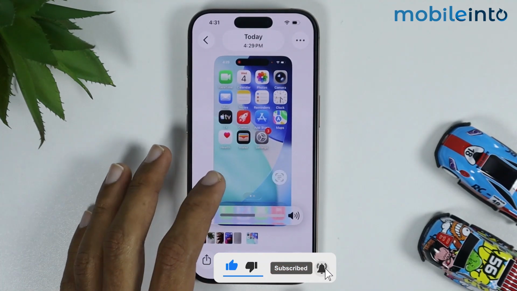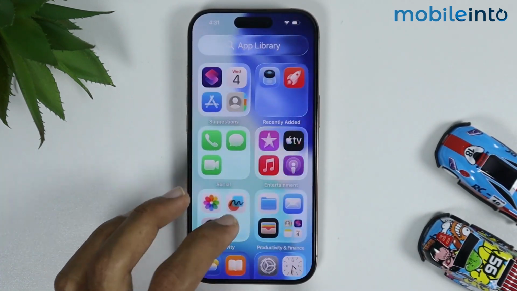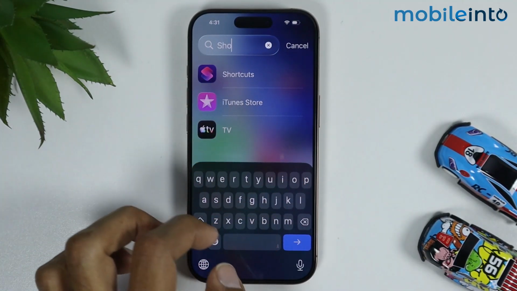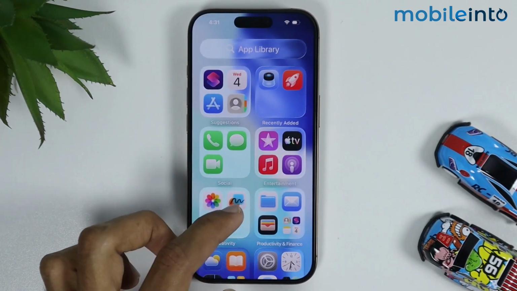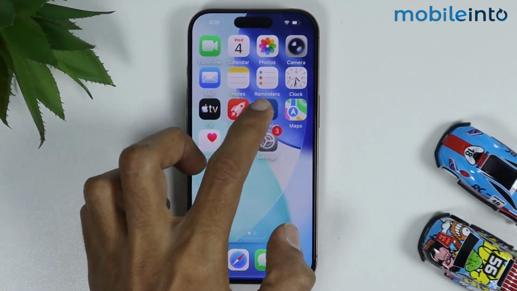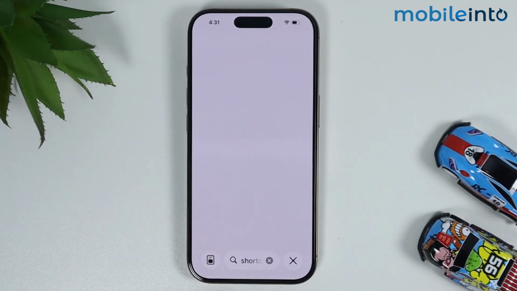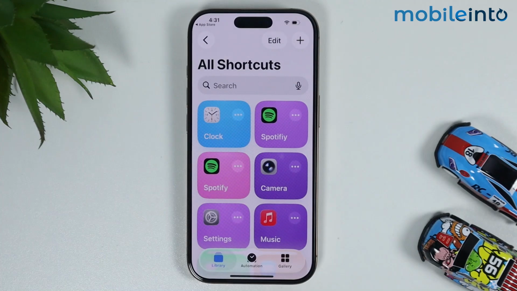Now, to extract the audio of this screen recording, just go to your home screen and open the app library. Now, from here, just look for the Shortcuts app. If you cannot find the Shortcuts app over here, just open the App Store. And from there, you can download the Shortcuts app. And after you do that, then tap on Open.